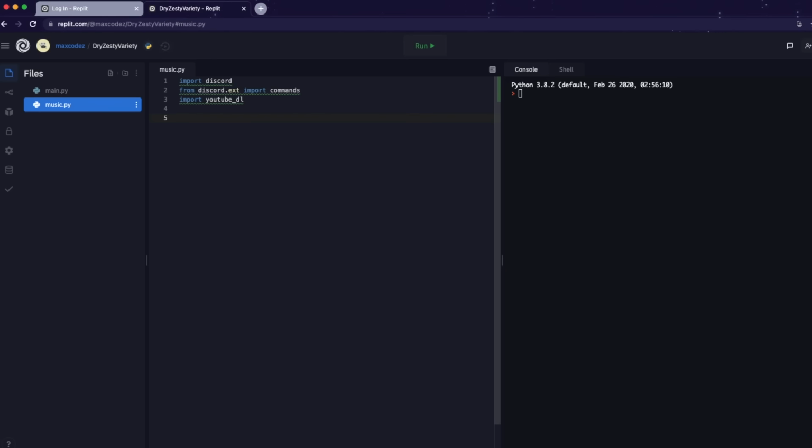So now we need to create a class called music and put commands.Cog, and then put a def in it, and then self.client equals client. And then we need to add this as a cog. So def setup(client): client.add_cog(music(client)).